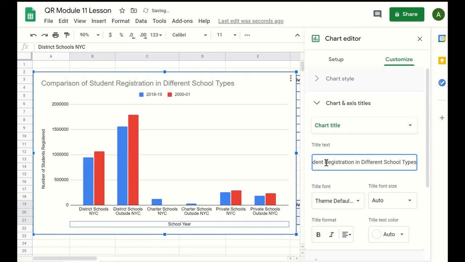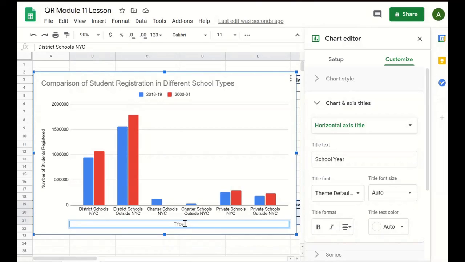I guess we don't even have to write that, right? Comparison, and it tells us right here. The legend tells us that the two different colors are, right? This shouldn't say school year. It should say type of school. So that's what this is showing us. This is a nice multi-bar graph, right?